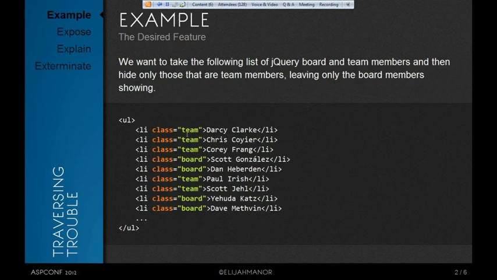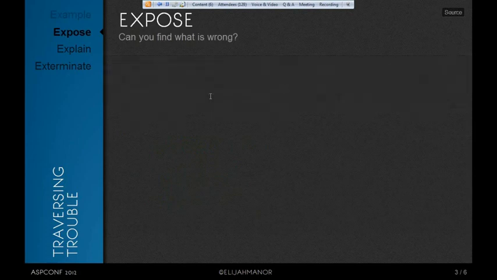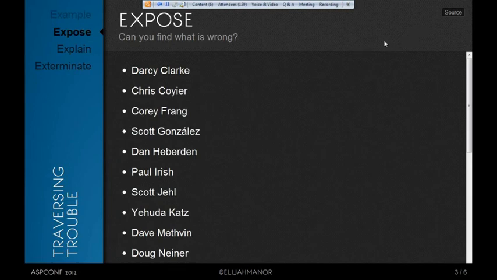So just a quick sanity check. The first three would go away: Darcy, Chris, and Corey. So if we technically did kick them out, if we run this code, boom. Nope. Darcy, Chris, and Corey are still there. It did not do what we wanted.